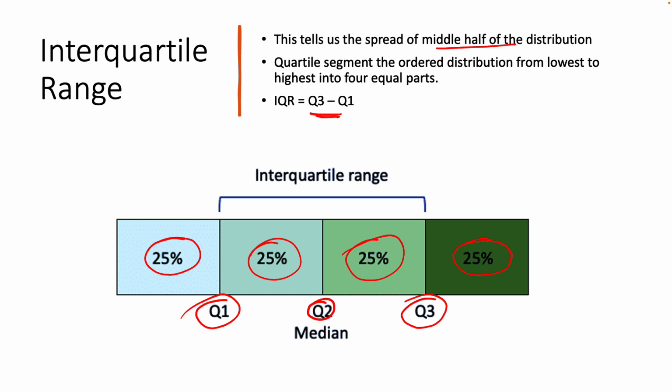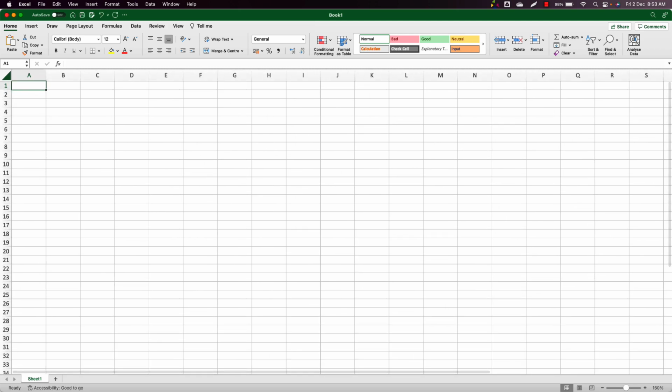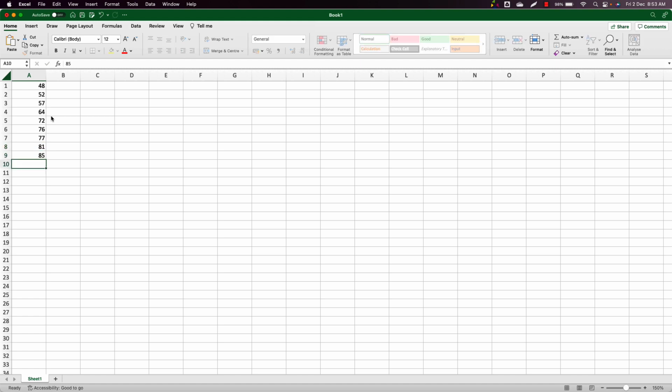In order to calculate this interquartile range, let's take up an example. Let's say I've got a data set. To help us calculate everything, I'm going to open an Excel sheet. Now this is the Excel sheet. On this Excel sheet, I'm going to add some example values so that we can follow along in an easier manner. Let's say I will have some values like this: 48, 52, 57, 64, 72, 76, 77, 81, maybe 85, and maybe 89. This is how the values are.